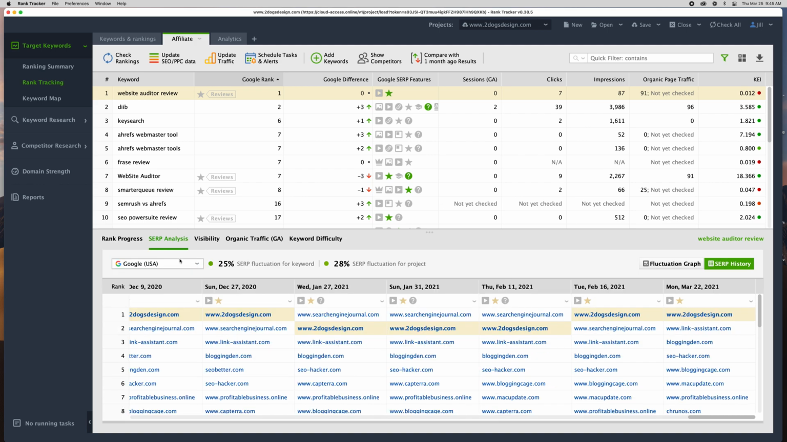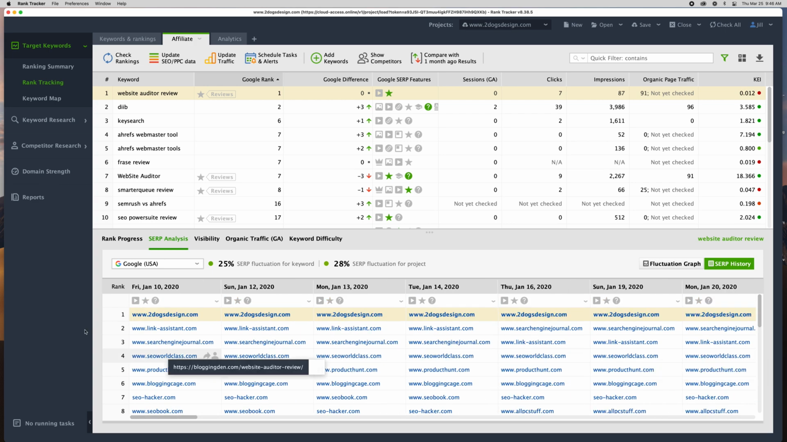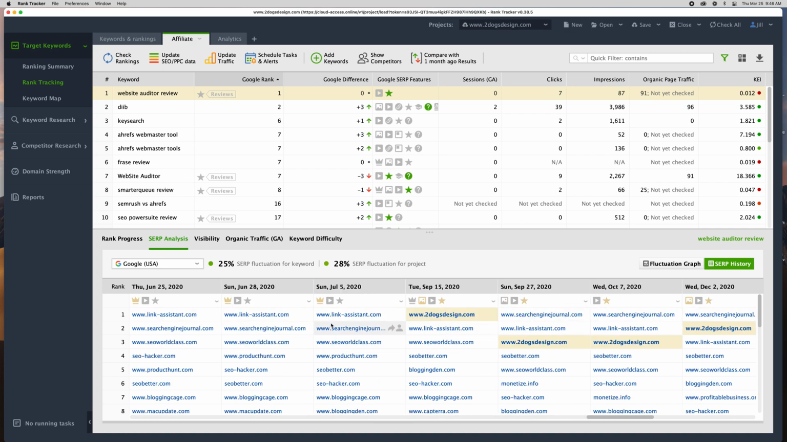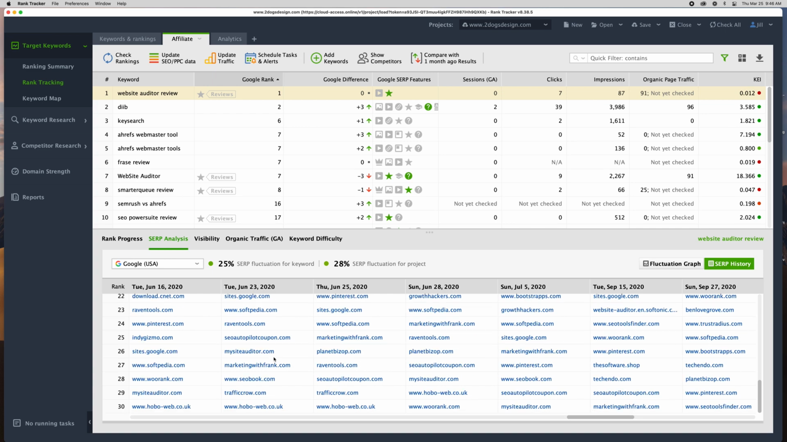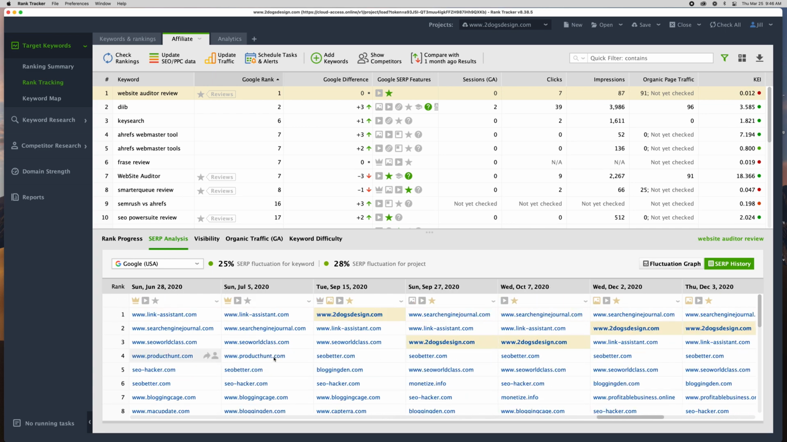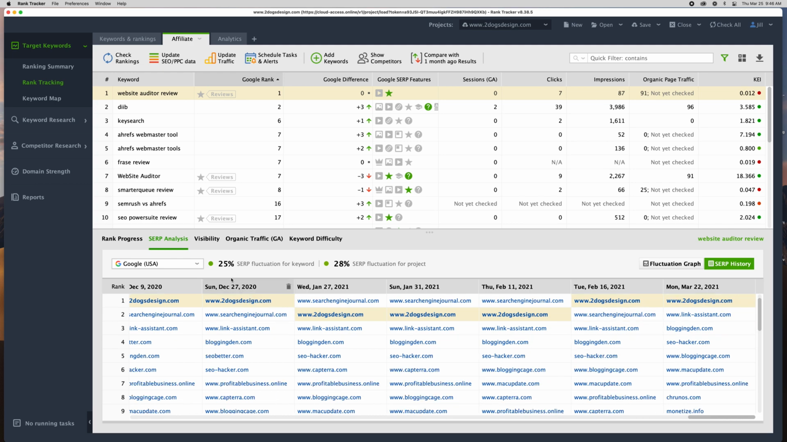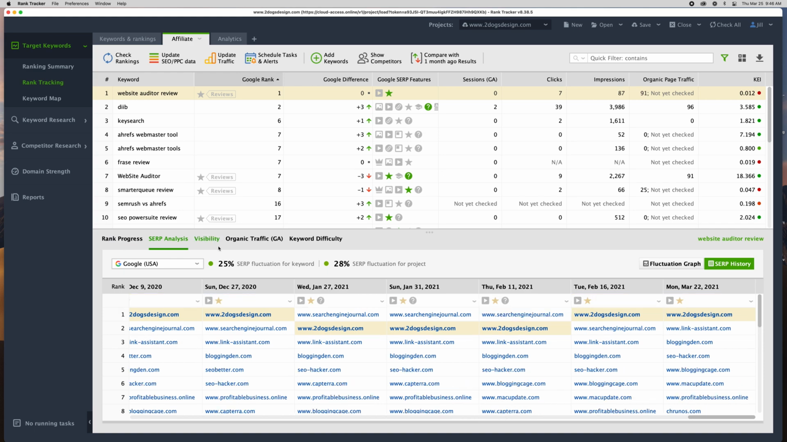SERP analysis is going to tell me who's ranking, how the movement has happened, and I've been tracking this since January of 2020. You can see I've always been pretty high up there, always kind of at the top. I did drop for a little while here. I don't know why. Apparently I dropped out, came back in, and I've been pretty consistent since then. I can see sometimes Search Engine Journal beats me out, but I beat them out here. So it's really good for seeing who's up and coming and who's kicking you out of your spot.